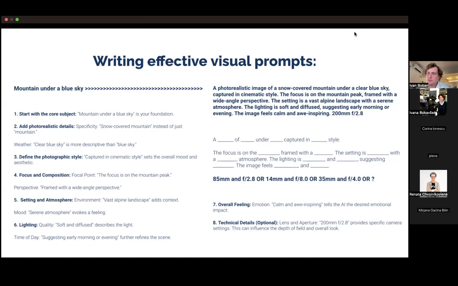You can see the final result of the prompt. So when I think about creating a mountain under a blue sky, it's not just a mountain under a blue sky. In my mind's eye, in my head, I already have a pretty clear definition of how I want this mountain to look. I don't want it to be a cartoon mountain or a sketch mountain.